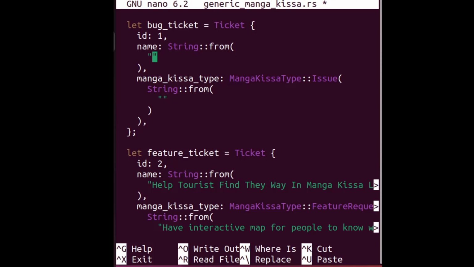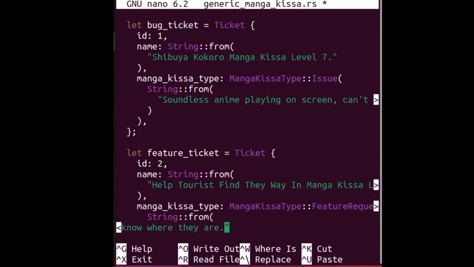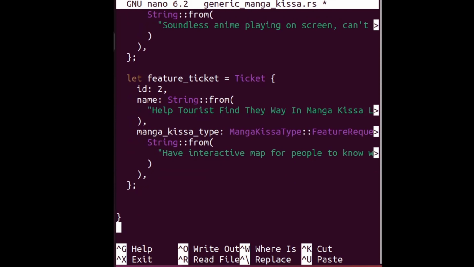So let's give it a name. Maybe say just the name of the manga kisa, Shibuya Kokoro Manga Kisa, level 7. Okay, so that's the Kokoro Manga Kisa. Sounds less anime playing on screen. Can't hear anything. Okay, so animes are playing on screen, but there's no sound. So that's the issue. So we got 2 tickets.